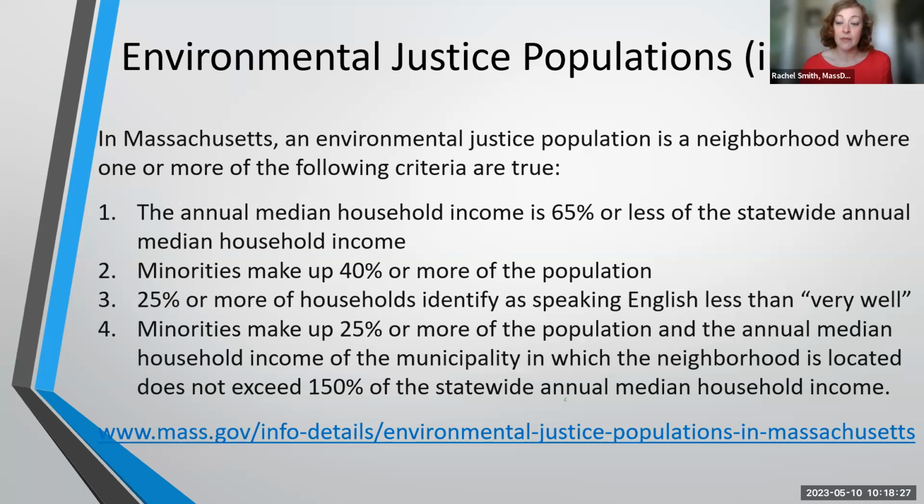A municipality that meets any of the above criteria, these 4, qualifies as an EJ community. The definition and list of EJ communities has changed in the last couple of years. It's regularly reviewed and updated by the Massachusetts Executive Office of Environmental Affairs, so we call it EEA.